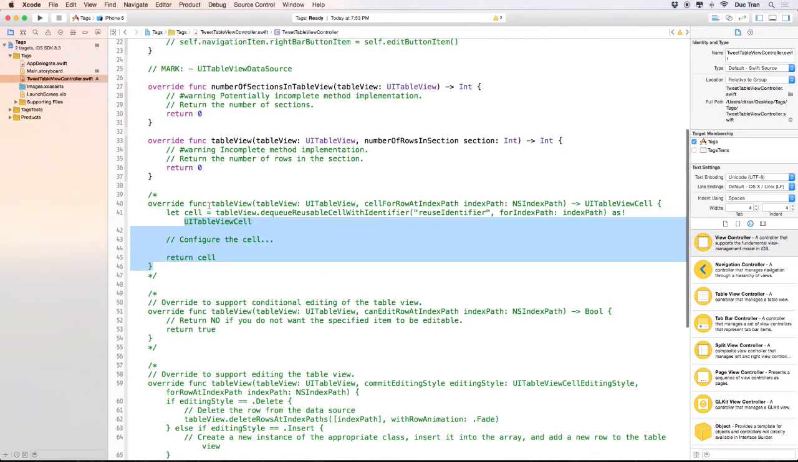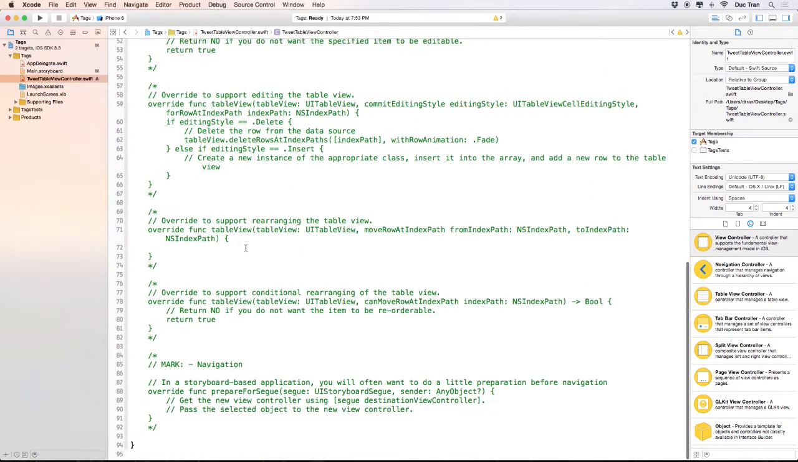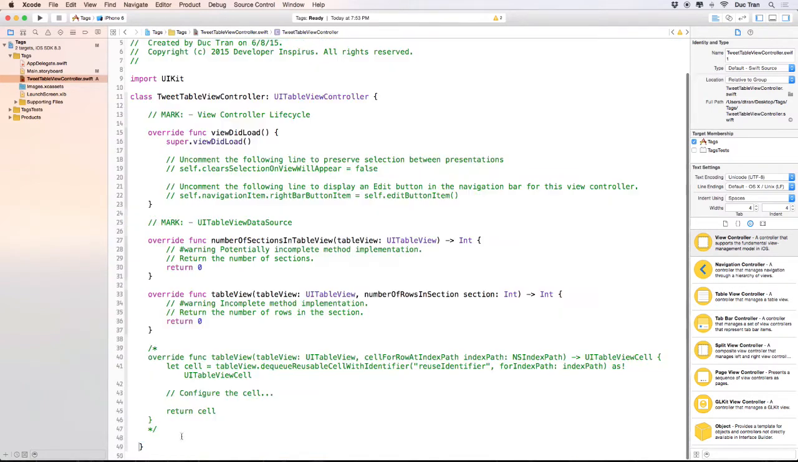We also need the cell for row at index path, but we don't need those other things. So I will delete those things and even the navigation also. So we just need the number of sections in table view. We also need the table view number of rows in section. We also need the cell for row at index path.